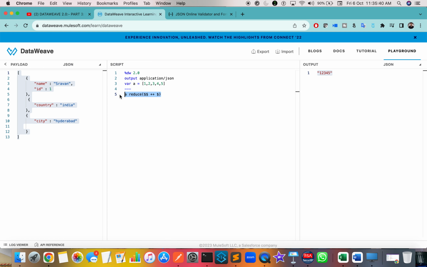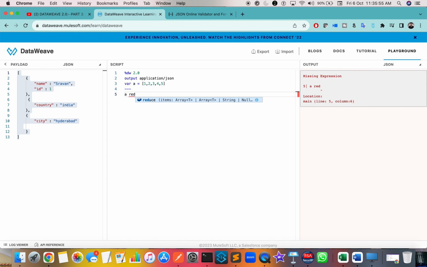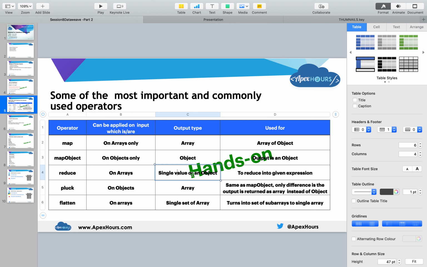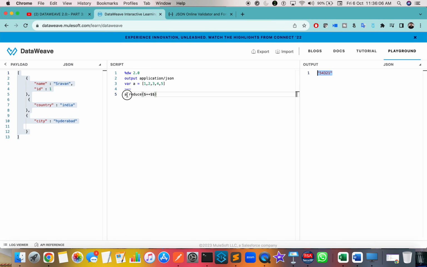If someone asks about palindrome numbers and all, do you remember, or the reverse of a number? If in your interview you are asked, I have an array 1 2 3 4 5, I want the reverse of the array, and it should be in a single value. In that case, a reduce dollar plus plus dollar, I got the reverse of the value and it is in a single value. That's why I told you it is a single value or object. Earlier for payload you got an object, right? Here it is a single value because it is a string, concatenating a string. Got it? That is the use of the reduce operator. It is used to reduce a given expression.